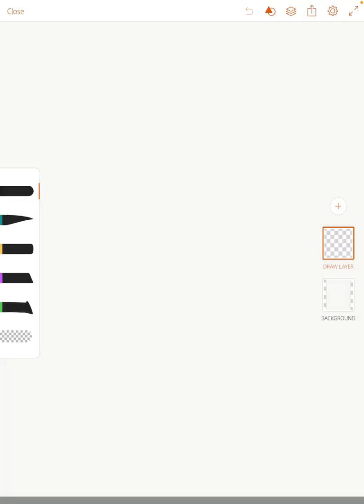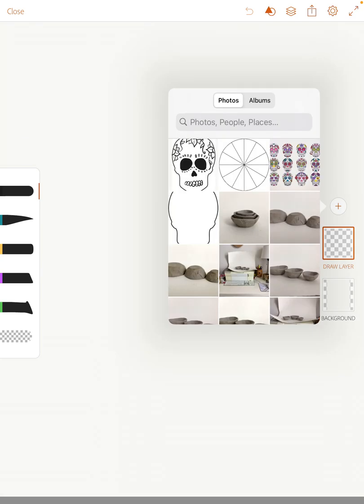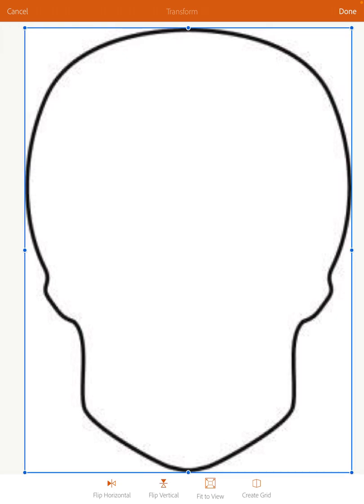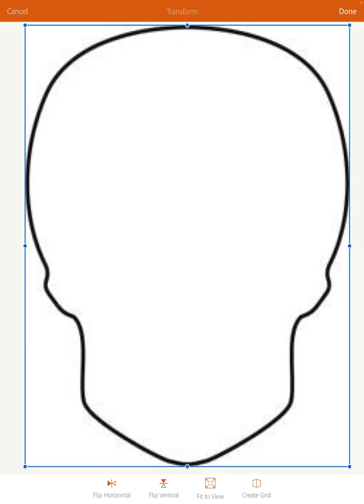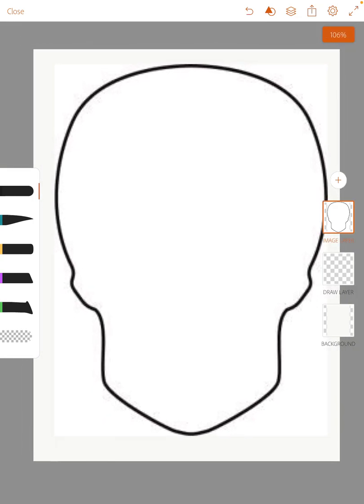I'm now going to bring in the sugar skull template, the blank skull that we saved to our camera roll. So I'm going to hit the plus sign on the right, grab an image layer from my iPad and choose the blank skull. I'm going to pinch out to make it as big as I can so I have lots of room to draw. I'm now going to bring in another image layer for some inspiration.